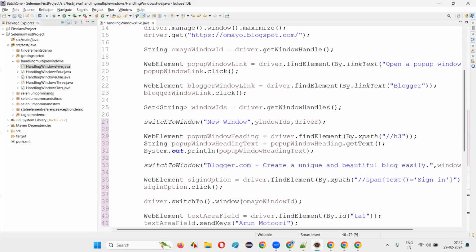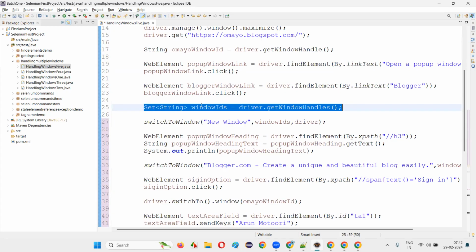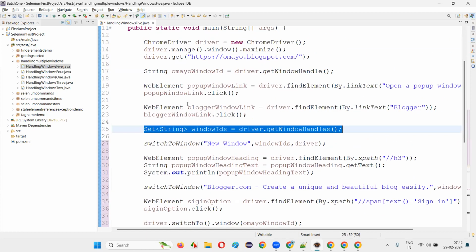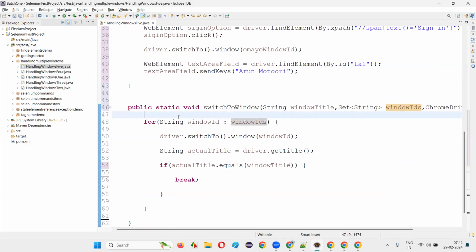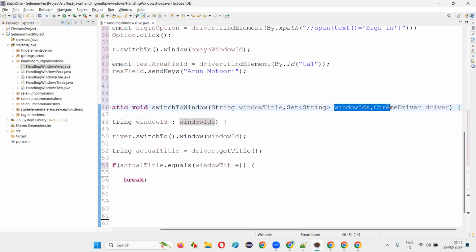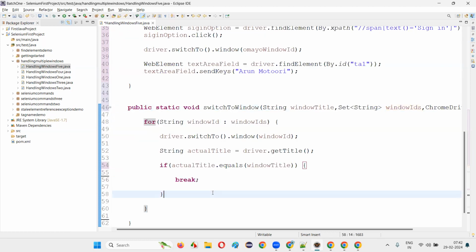And we can still reduce, guys. There is room for reducing here also, but this is the best way I feel. If you want to move into this set of window IDs, it's called driver.getWindowHandles. There's a possibility we can do that, and we can eliminate one of the parameters here. That also can be done if required.